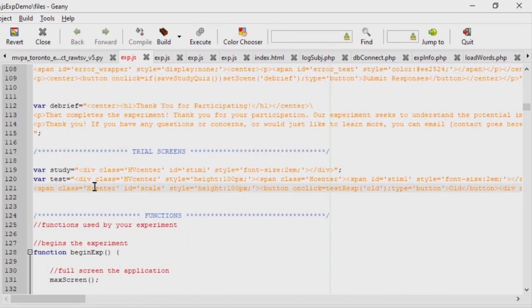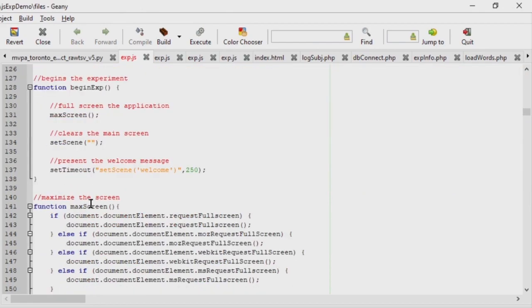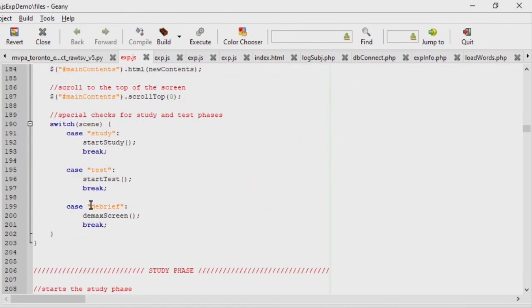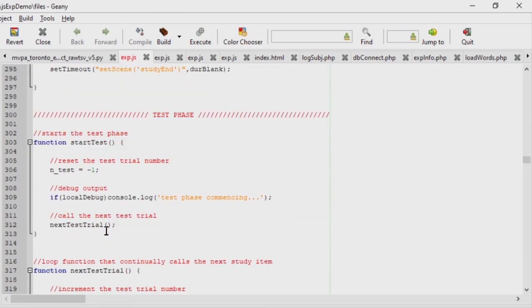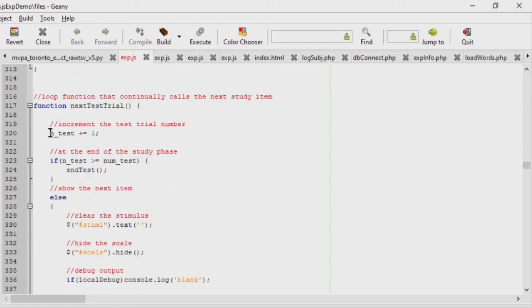But other than that, it's very similar to the study phase. It just doesn't go by automatically. So when we set the scene to the test phase, we call start test. Start test is going to look very similar to start study. We set the current test item to -1. We call next test trial. On next test trial, we increment the test trial number. We check to make sure we're not at the end of the test. If so, we end the test.